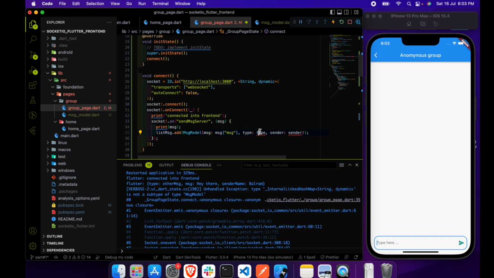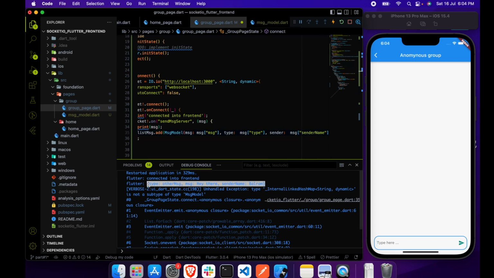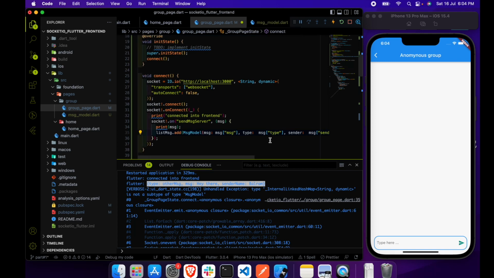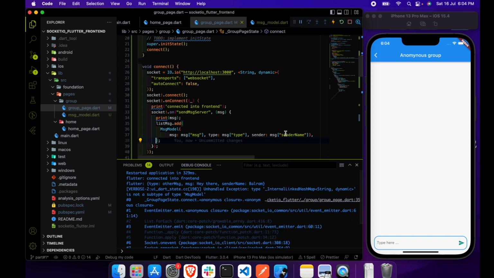Similarly, I wanted to access type from our message object, and I wanted to access sender name from our message object. So I get to access each of the things like this. I haven't created any JSON formatter or anything, so it is going to work.